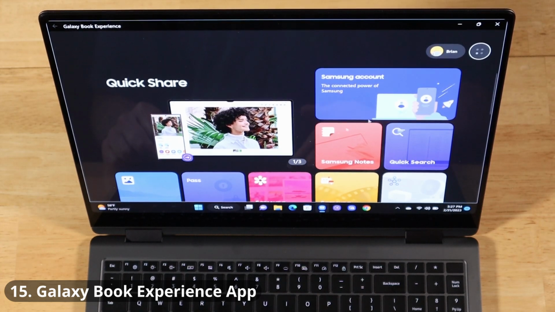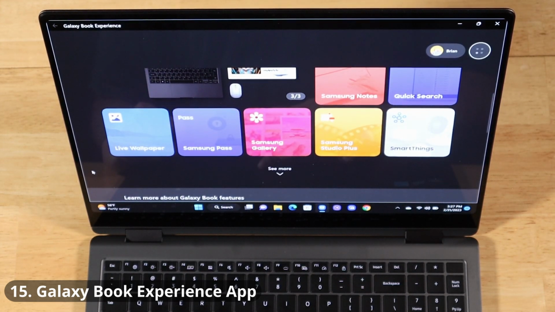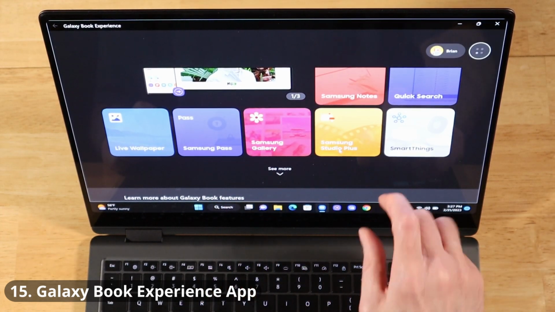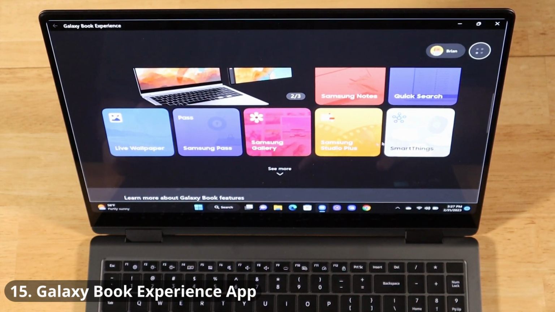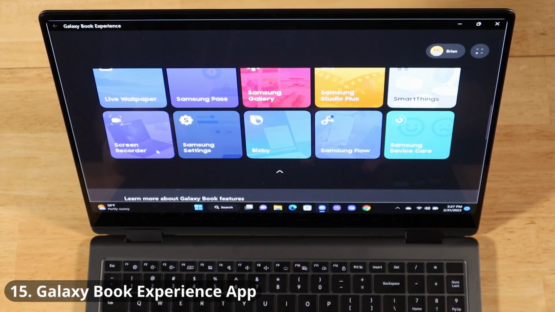All right, so this is going to have a lot of cool features that are related to Samsung specifically. So you can manage your Samsung account. We have Samsung Notes, Quick Search, Live Wallpaper, Samsung Pass, Samsung Gallery, Samsung Studio Plus, which is that toolbar we looked at for the webcam, as well as a video editor application. We also have SmartThings, and if we see more, we have the screen recorder, which I've already touched on. We have Samsung Settings, which we've already touched on as well. We have Bixby, which I'll be doing a separate video on. We have Samsung Flow, which we've already covered in a past video, and I will link that down in the description. And we have Samsung Device Care.